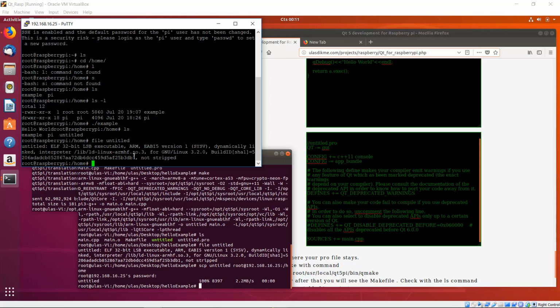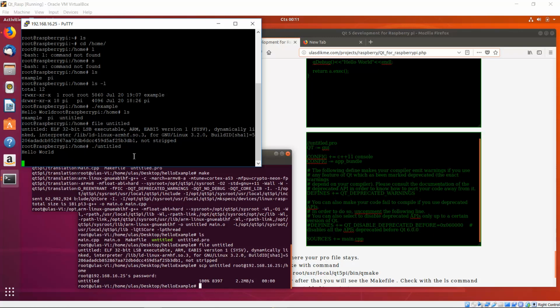So we set up the Qt environment for cross compilation for the Raspberry Pi. It works. I think it's okay for right now. In the next video, we will talk about Qt Creator. We create an LED blinking example.